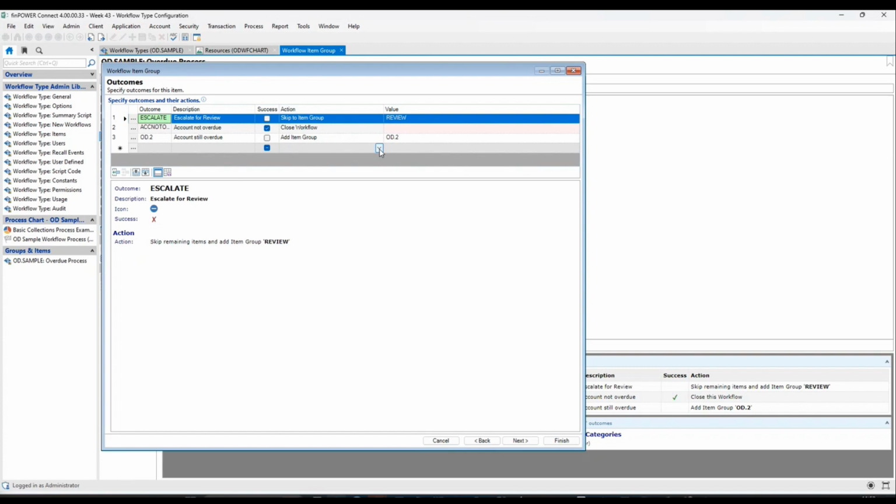If account not overdue is manually selected or met by our overdue test item, which we'll look at closer shortly, the action being completed is the closing of the workflow. And finally, the adding of the next item group OD.2 if the account is still overdue and the normal collections process is to continue. There are many actions available, and it has its own little wizard to help you create an outcome.